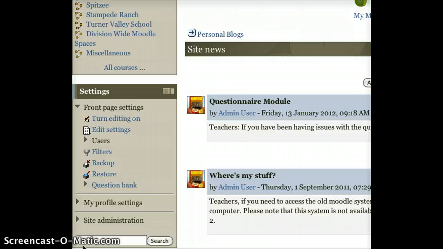You will see when you are on your home page, you'll see a settings box on the side. Within that settings box, you'll see a button that says Restore. If I click that Restore, I have the ability to actually create a course from a Moodle template without having to request that course first. So I'll go ahead and push Restore.